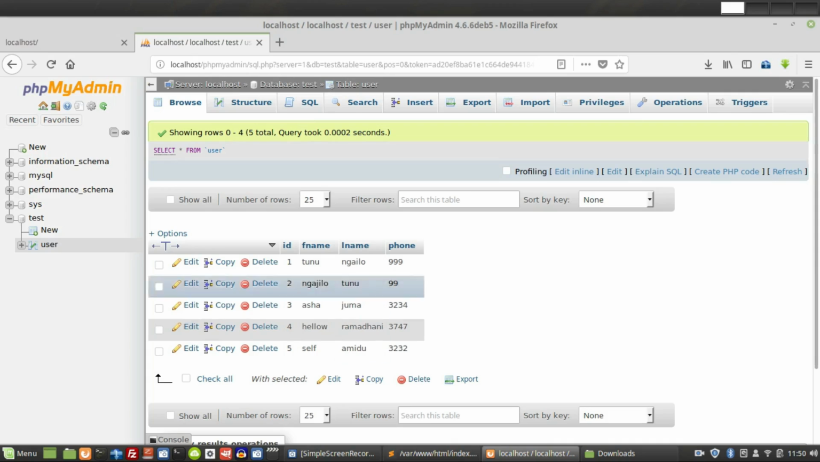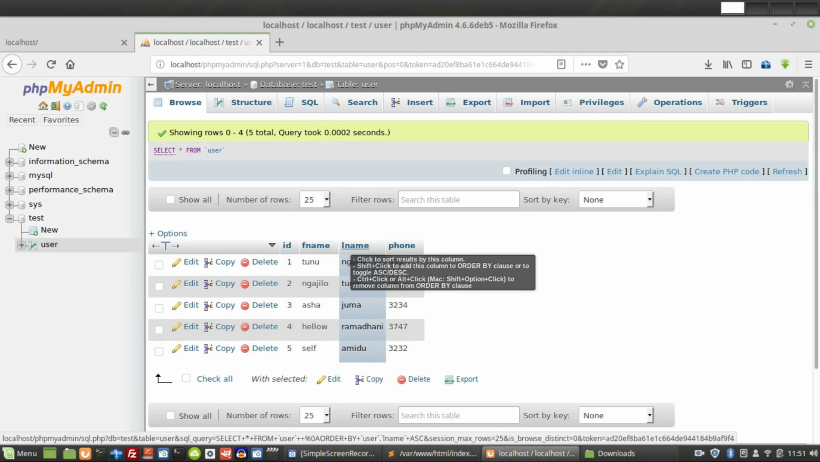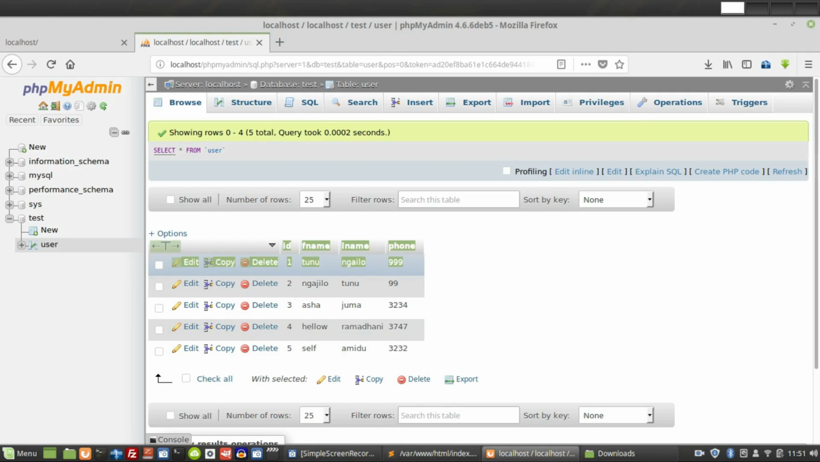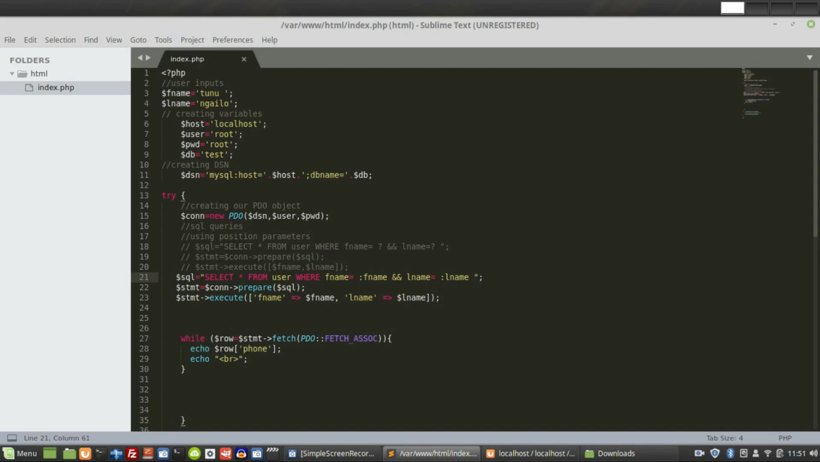So let's see. We have this record. We just fetch from the table the user named Tunu, where last name is also Ngajiro. So we fetch this phone number. So this is how prepared statements look.